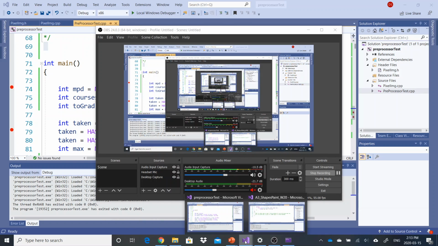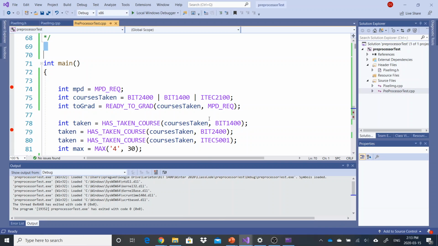We're going to look one more time at this preprocessor stuff just to remind everybody what's going on, and then we'll look at some of the other topics. So let's have a quick look at what we had in pixel image.